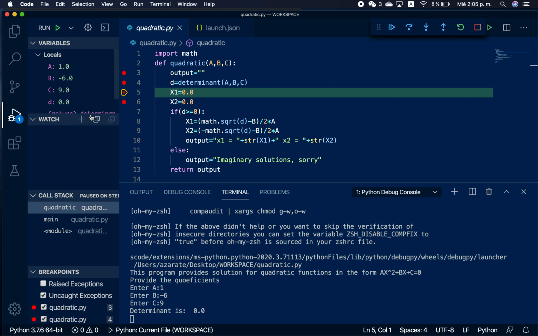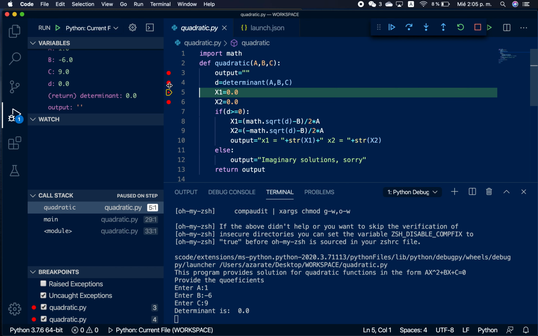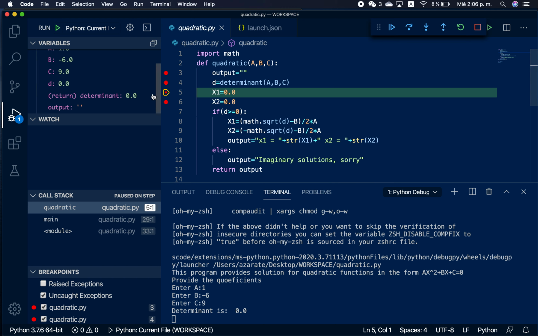And as you can see here, now we have D, because D is a variable that we just declare here. So, and you can see that it returned an output of nothing, right? Sorry, the variable output is nothing, and this function returned the 0, right?